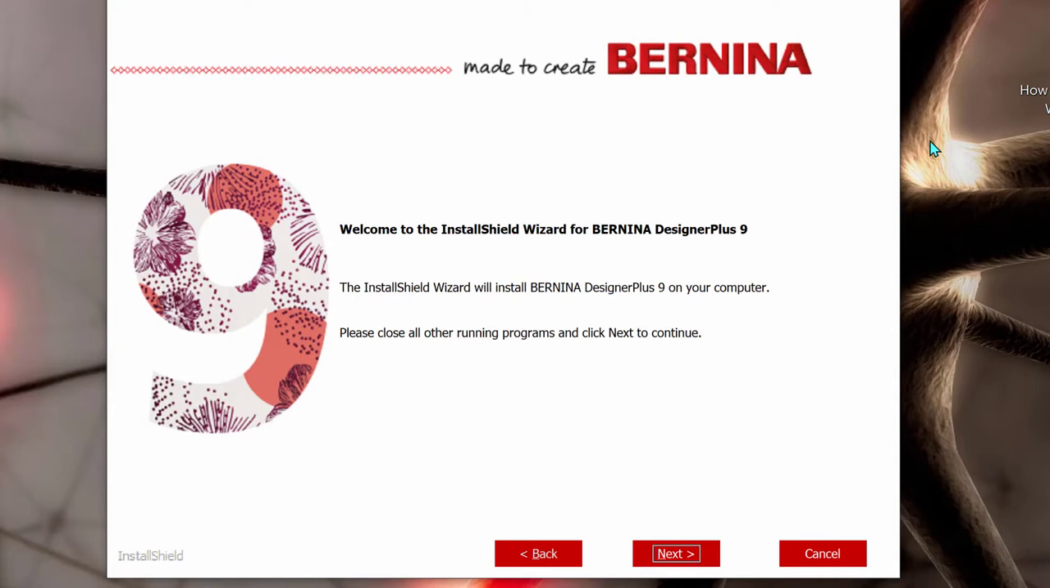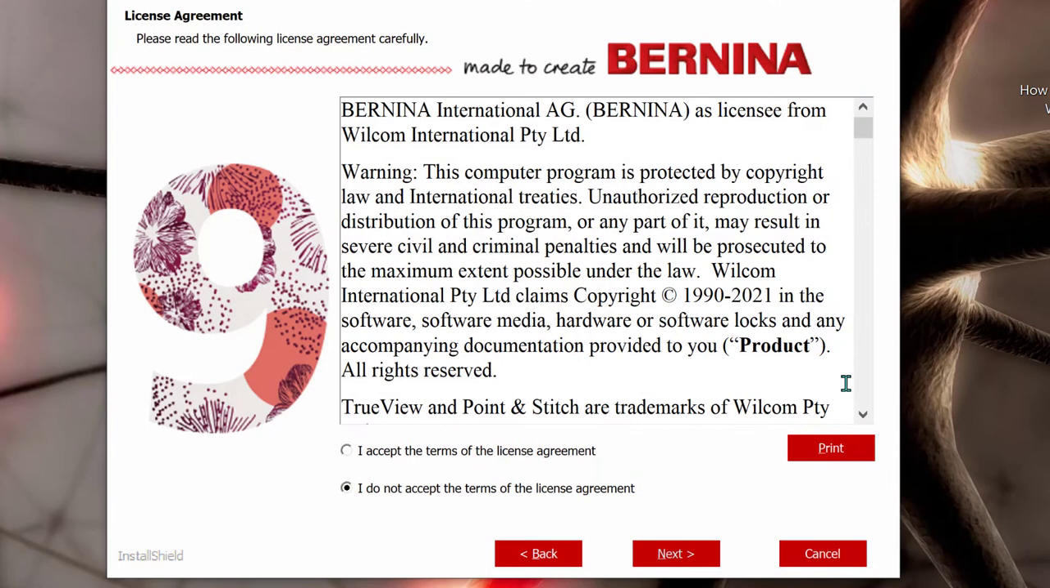Okay, now we're greeted with this screen here. Welcome to the InstallShield for Bernina version 9 software. Please close all other running programs and click next to continue. Now I do have my Camtasia running, so I'm hoping that will not mess things up, but I need to record this for y'all. So let's just see what happens here. I'm going to go ahead and click next.